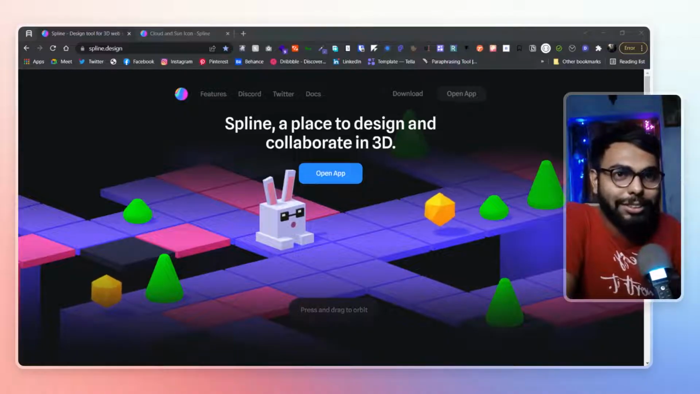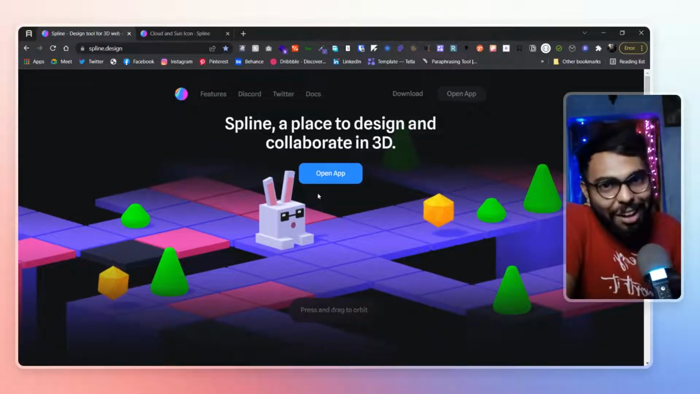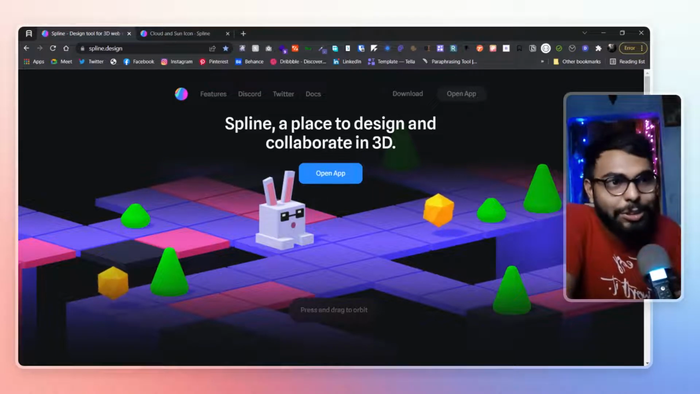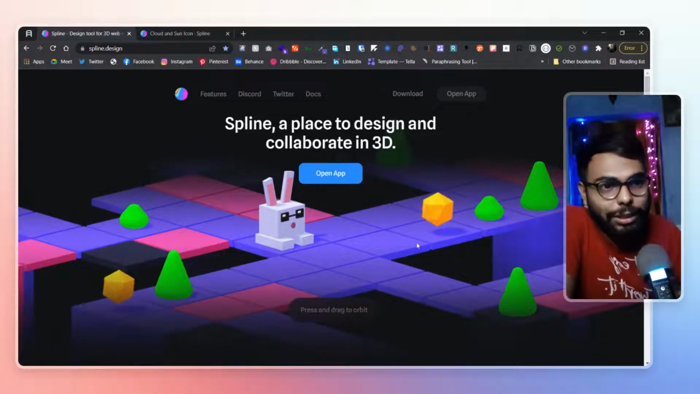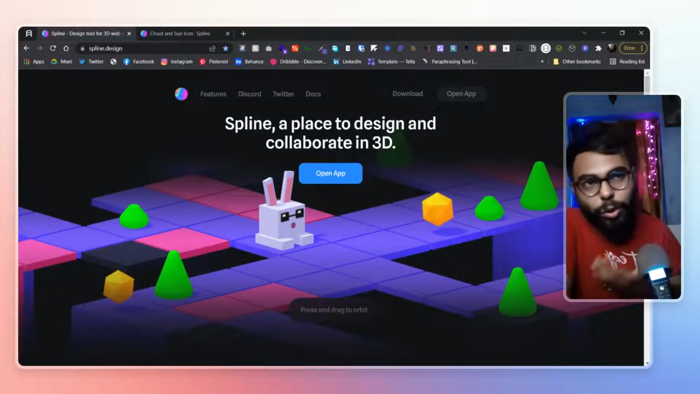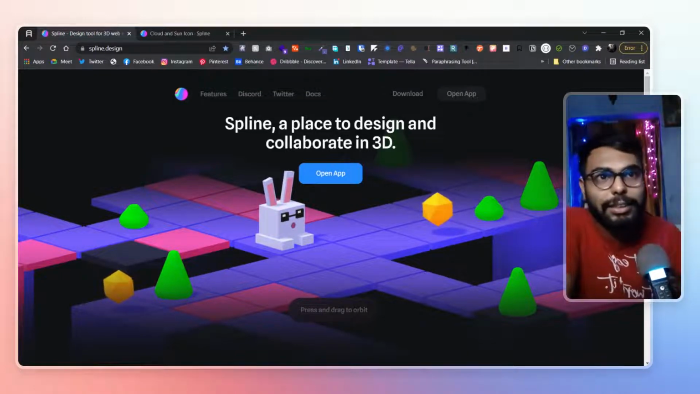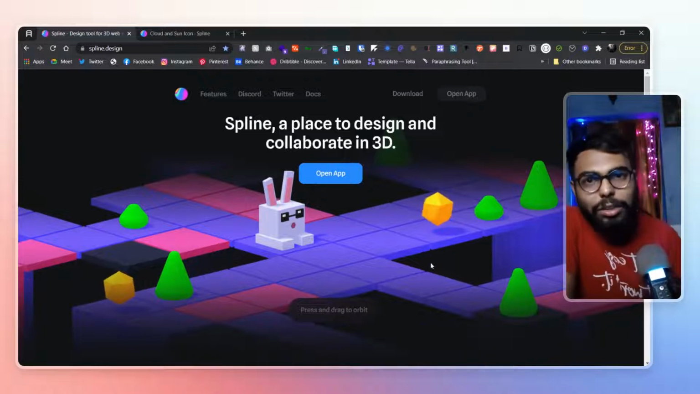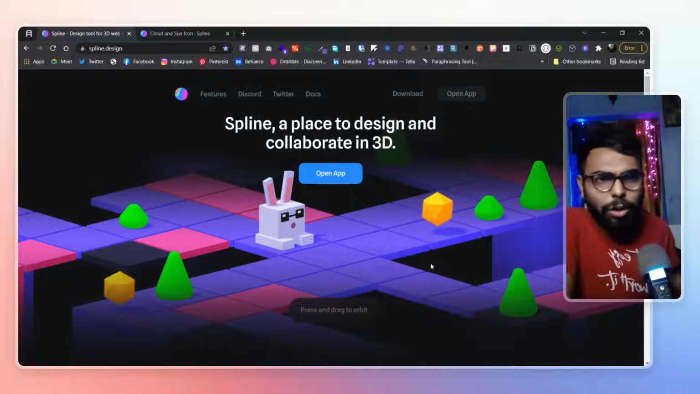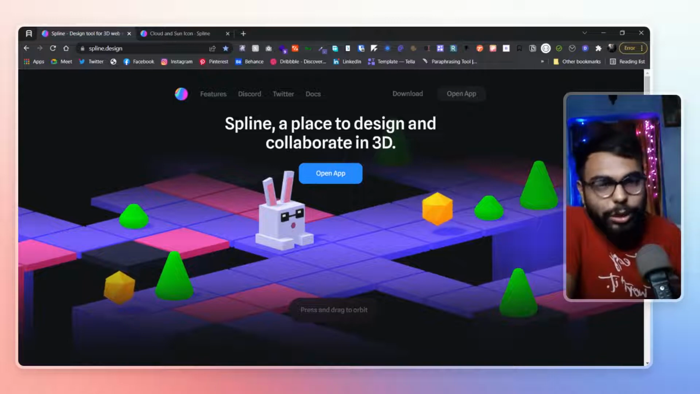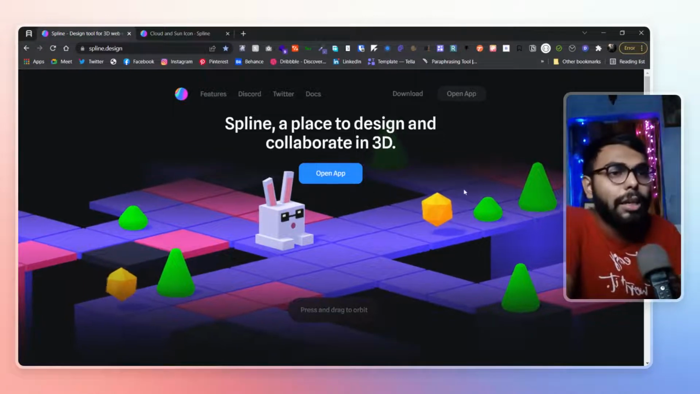So here we have Spline, and the first thing you will see is that now it's saying open app. Spline has introduced a web app, so you don't have to download the Spline app for your Windows, Linux or Mac OS anymore. You can just get started here, or you can download it to get the power of your GPU. That is also possible.